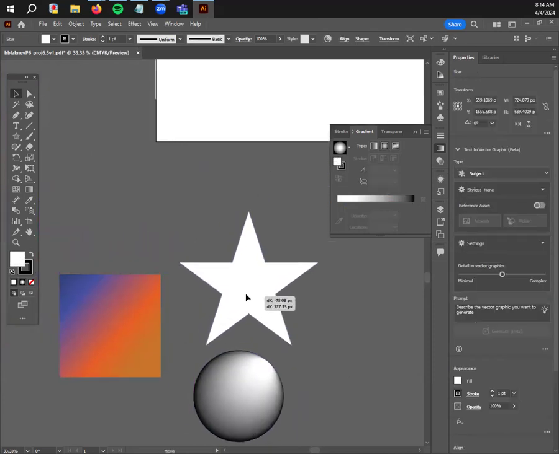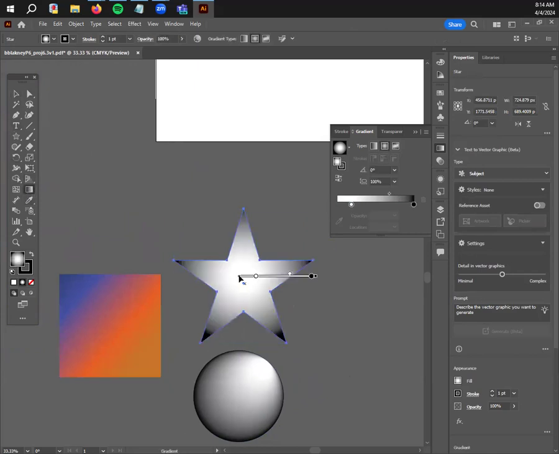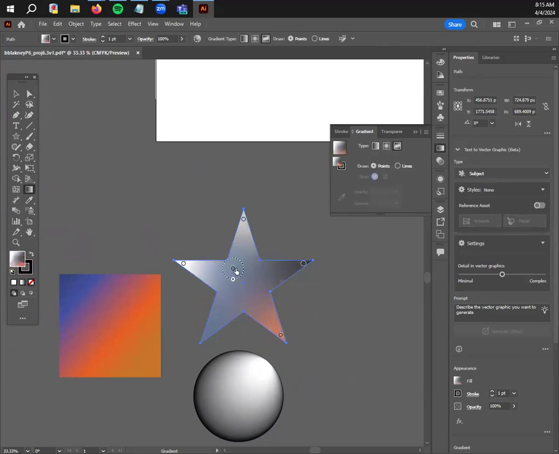The last type of gradient that Illustrator has built in is the freeform gradient. So I'm just going to add a regular linear black and white gradient. You can see it's going to extend past the length of the star. But if I click on this freeform gradient, I have these points that I can move around.